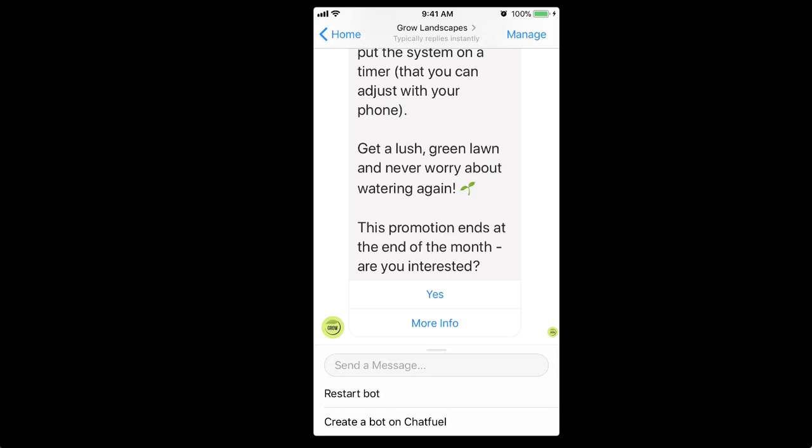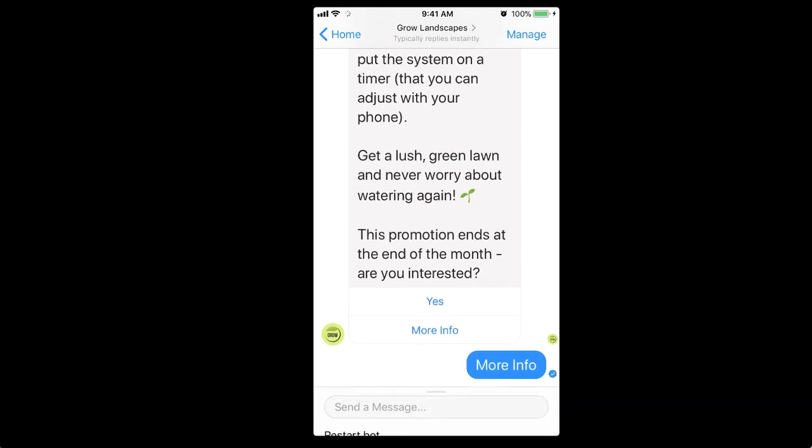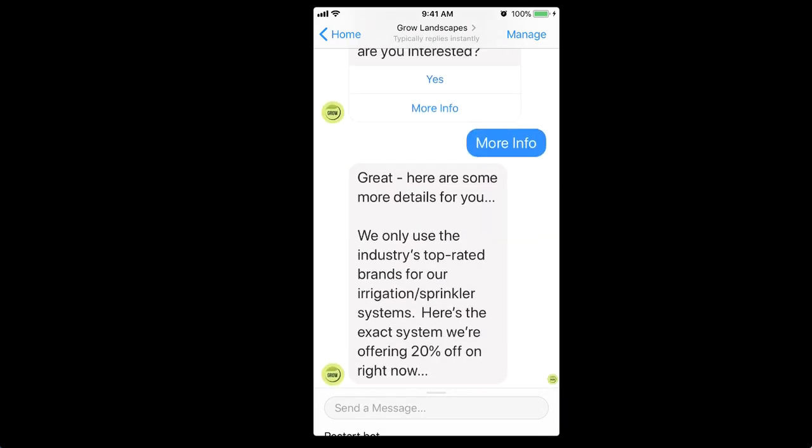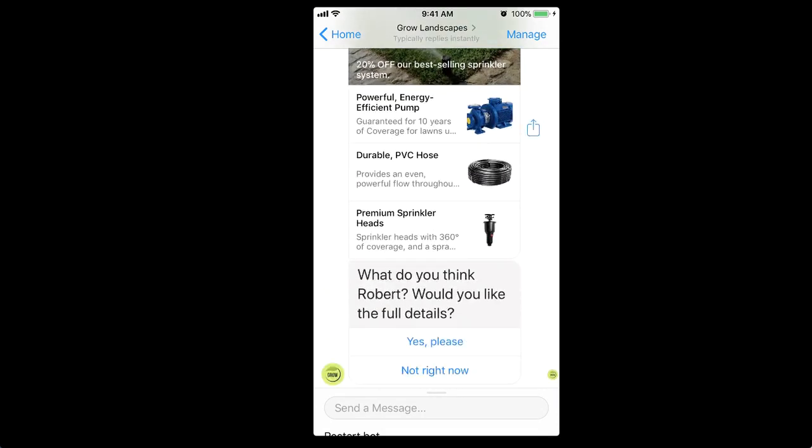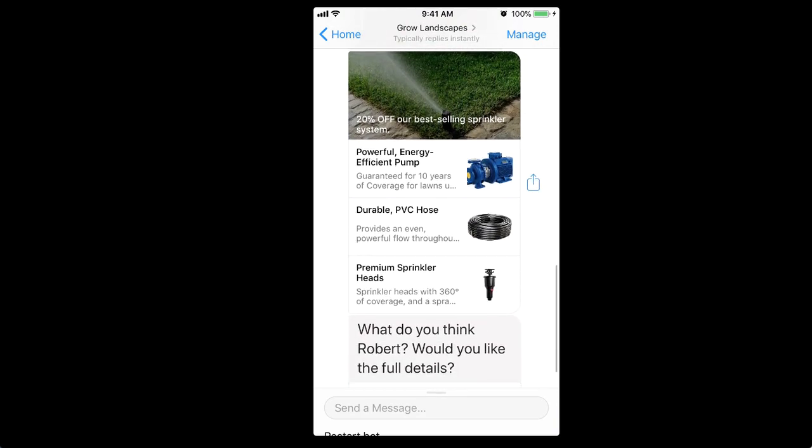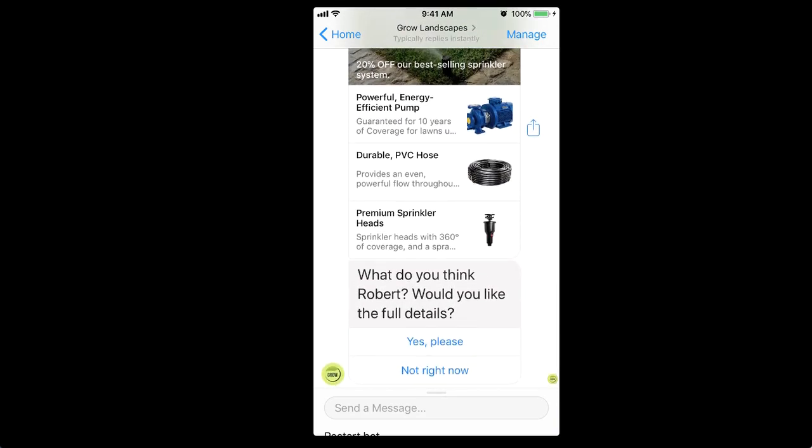Back in Mobile Messenger, here's that incredible welcome message I wrote, and our two buttons at the bottom. We just finished that more info block, so I'm going to tap on more info and see what I get. So here's that initial text card I put in, and there's my beautiful list with my images and product descriptions in there. And what do you think? Would you like the full details? Yes, please. Not right now. So remember, yes, please, tapping that sends them over to that capture lead block. We haven't created that yet. And not right now is going to send them to the subscribe block. So we're going to head back over to Chatfuel and continue on.